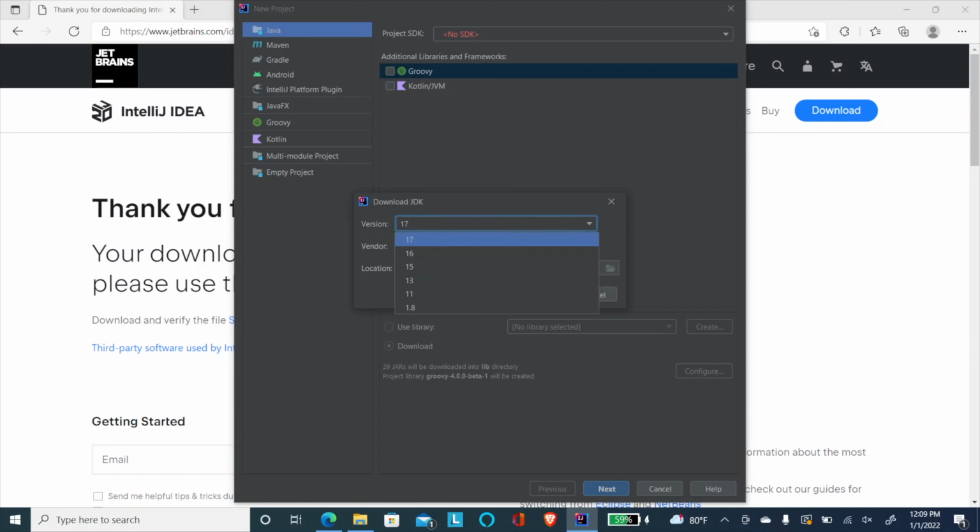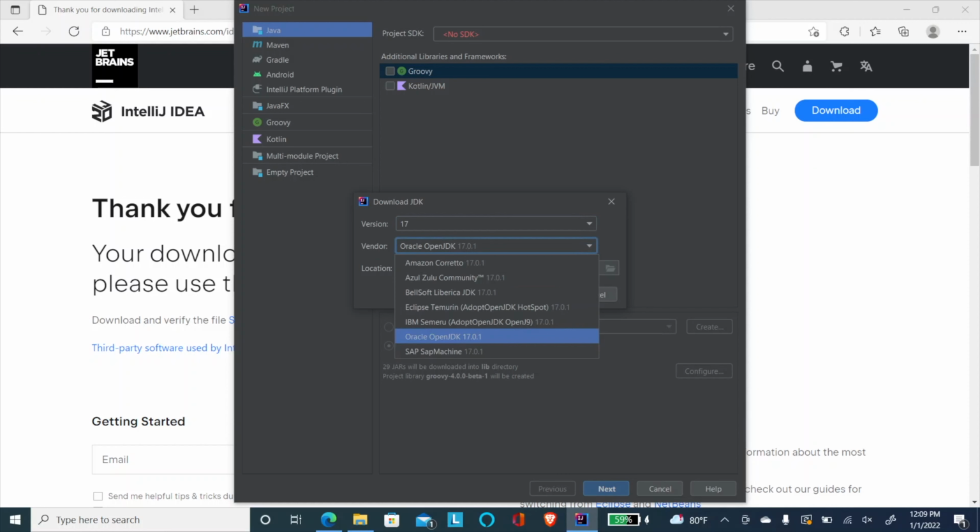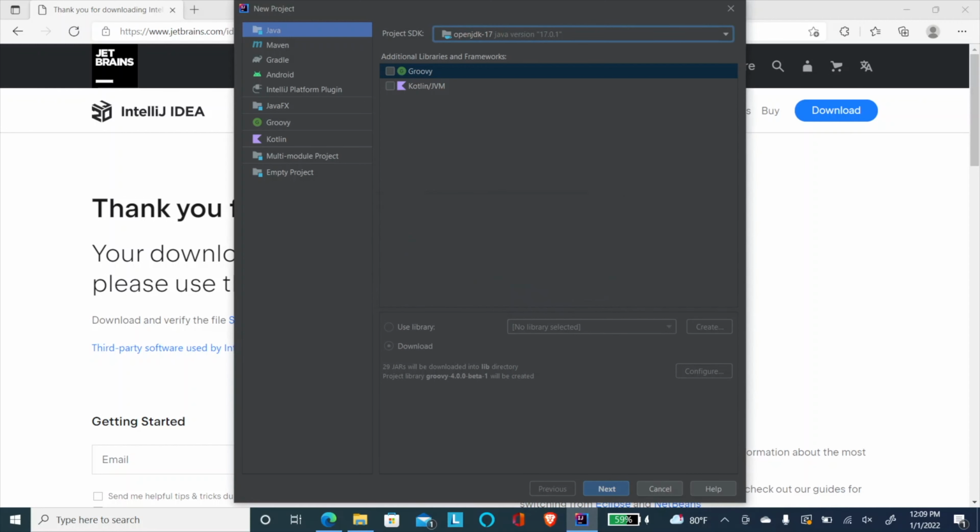Alright, version, just make sure it's the most updated version. I'm going to go 17 because that's the best that there is right now. Make sure that it also is on Oracle OpenJDK. Don't worry about the location, and then go ahead and click Download. It shouldn't take too long for this to download. Oracle OpenJDK is one of the more popular JDKs available. A lot of companies have their own, but the one that most people use is Oracle's OpenJDK.